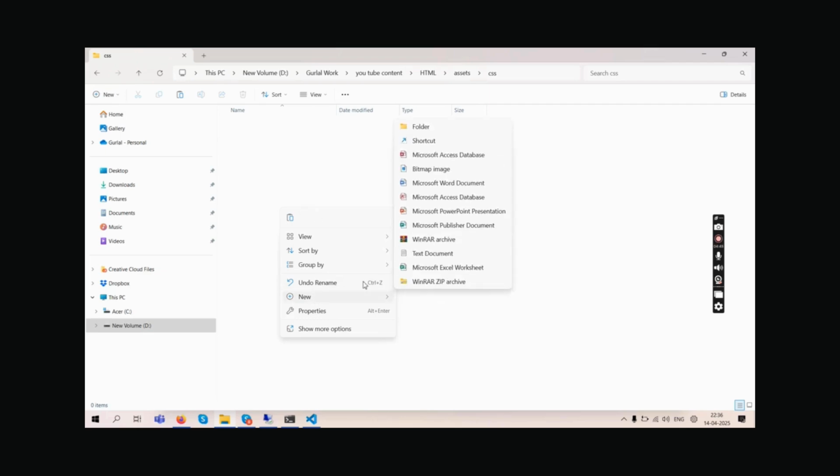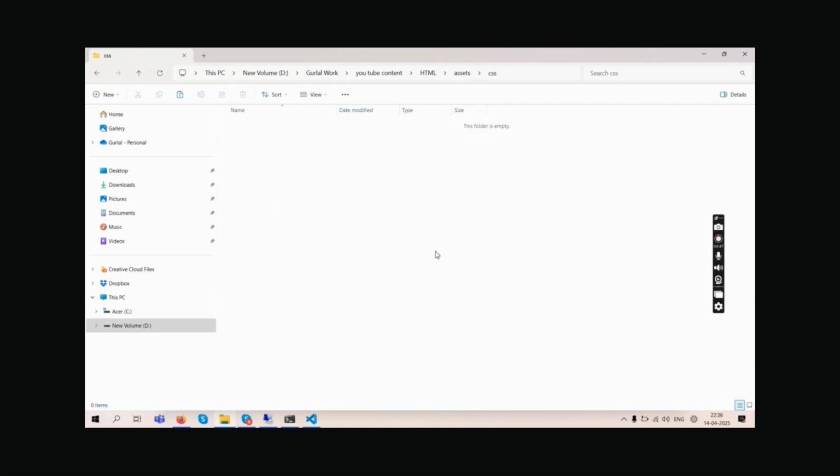For that we need to create a CSS file, like a new file. Try to name it style.css or whatever you want to put for CSS. This is the style CSS.